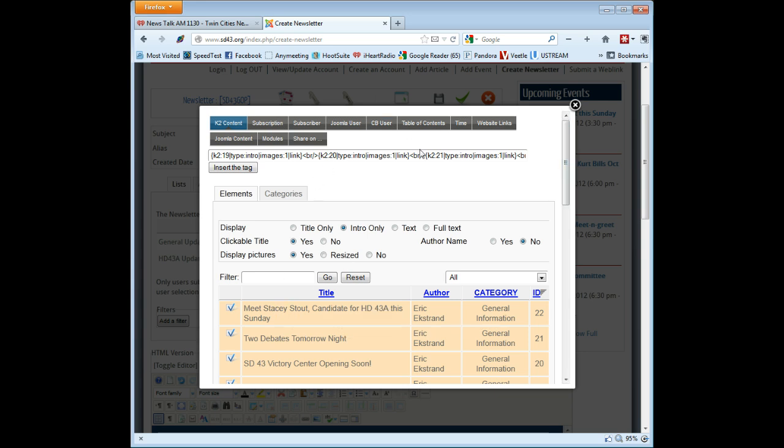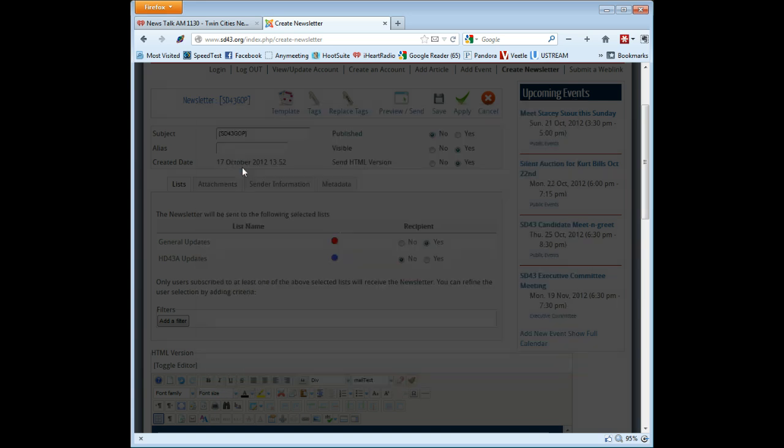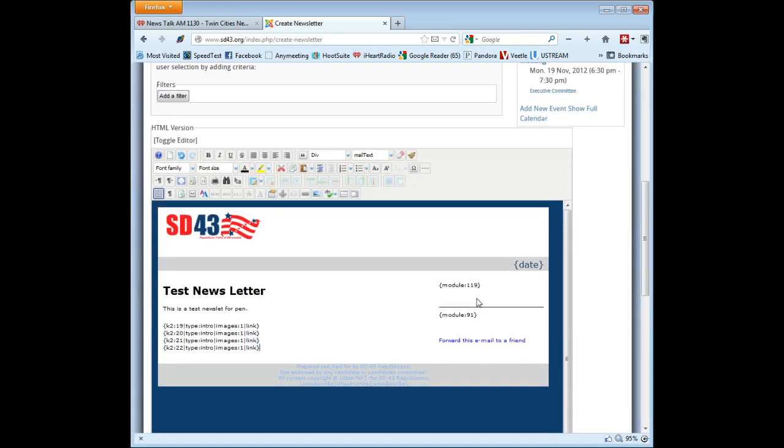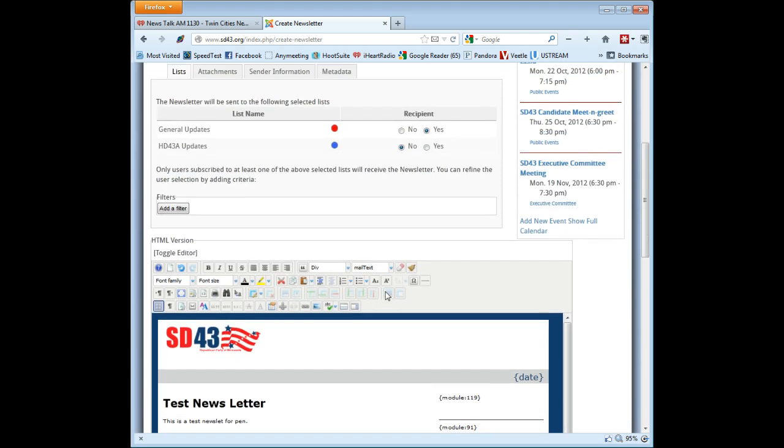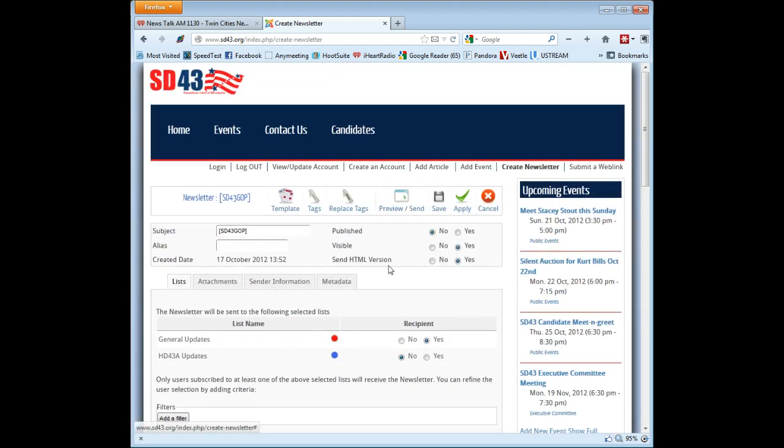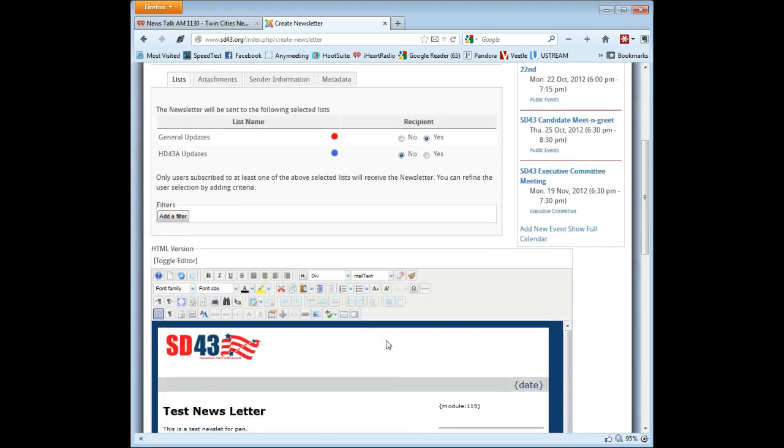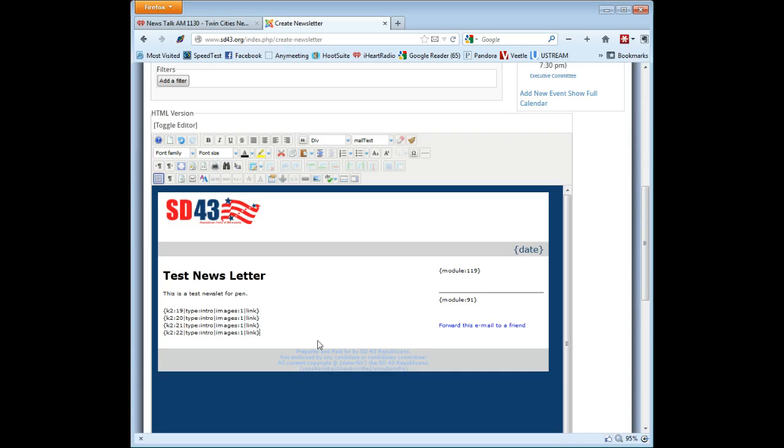You can do a search. As you can see, it's appending it all in here. So what you do now is you say insert tag. And if you look down here, you can see it's just a reference to those articles that you linked on. Now when we go up here and we show preview, I'll be able to show you what this is actually going to look like to the end user.